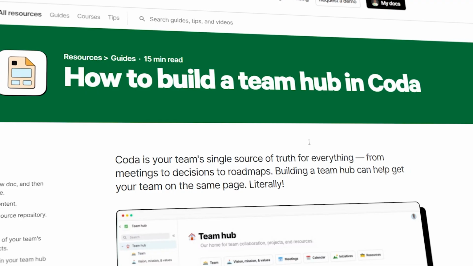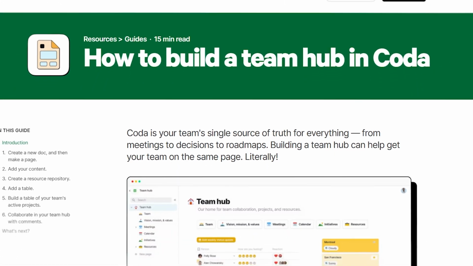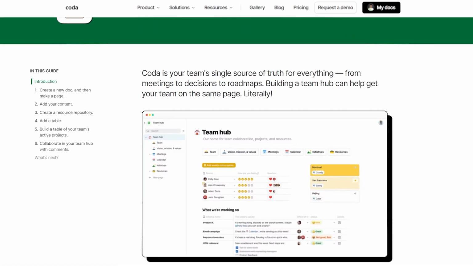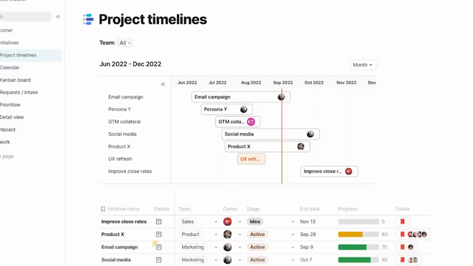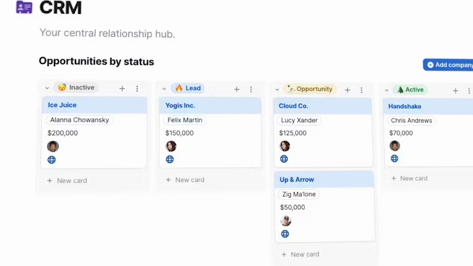But like with any tool, there is a best practice when it comes to starting your build. You'll first need to identify your needs, which is super simple. Do you need a centralized hub for team collaboration that holds everything like an intranet? Or are you just looking to create a project tracker for your team? Perhaps neither, and you want a simple CRM.